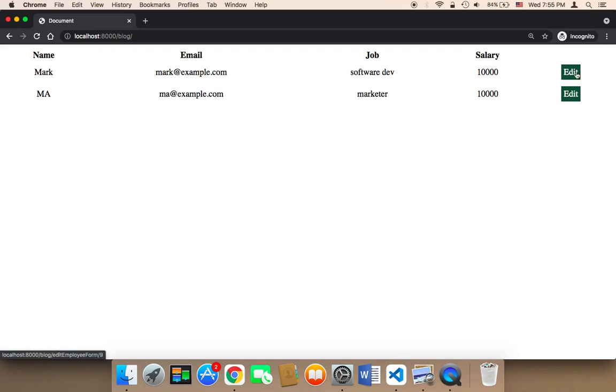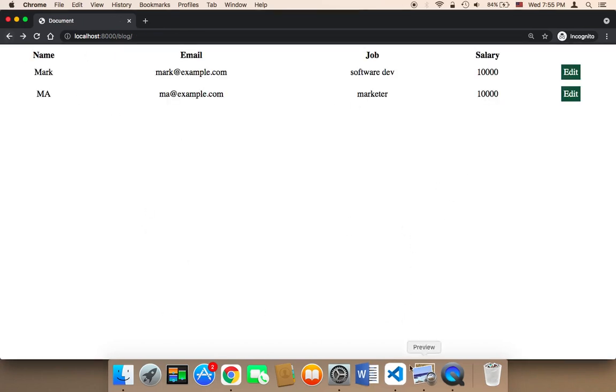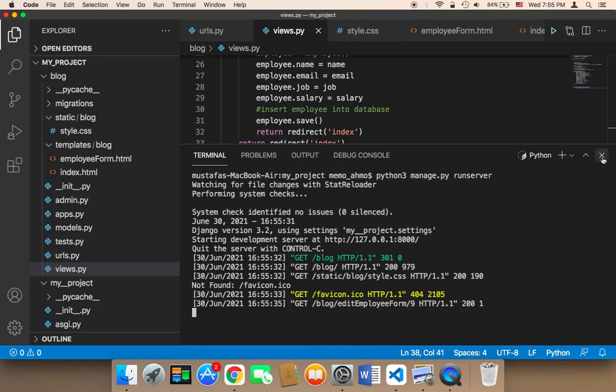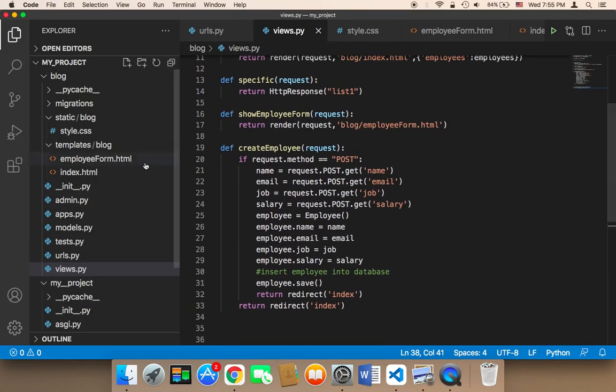So if I click on edit, it's going to take me to the edit page, but there is nothing here. So we need to display the form that's going to allow you to edit any employee's information. So how can we do that? To do that, first of all, I'm going to create a new file here.